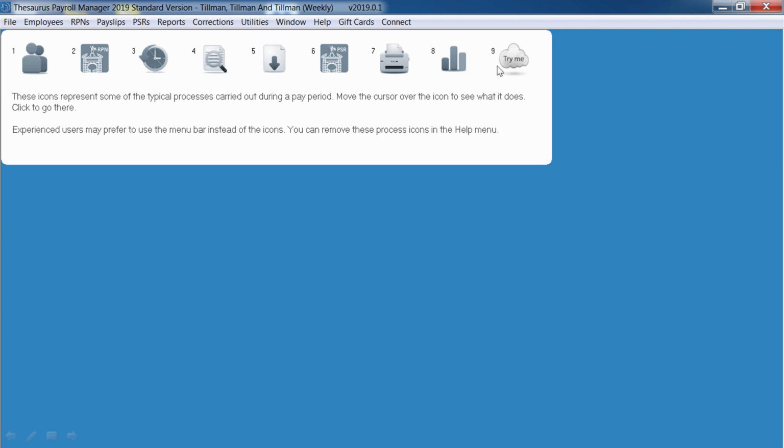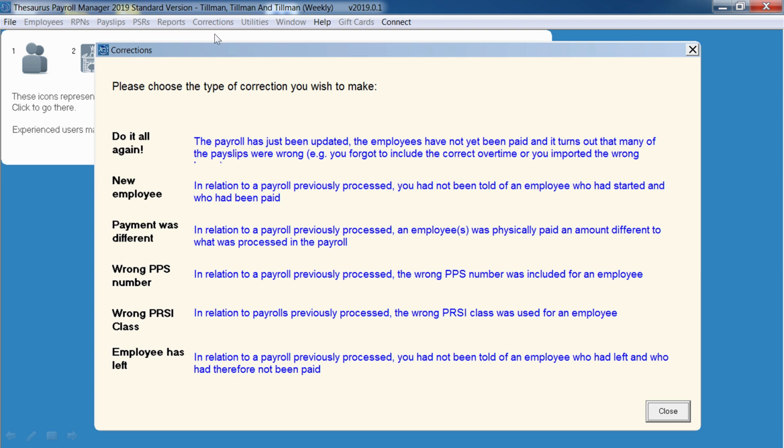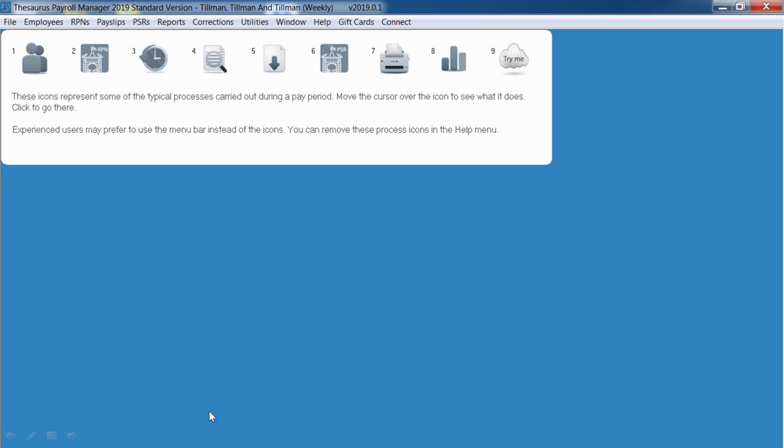With payroll, changes are inevitable, and this can be handled within the Corrections tab. Simply choose the type of correction that needs to be made, and Thesaurus will prompt you with the necessary actions required. Just to note also, Revenue payment due dates remain the same for all employers. Although the payroll information is submitted each pay period, the payment schedule and method of payment will not change.